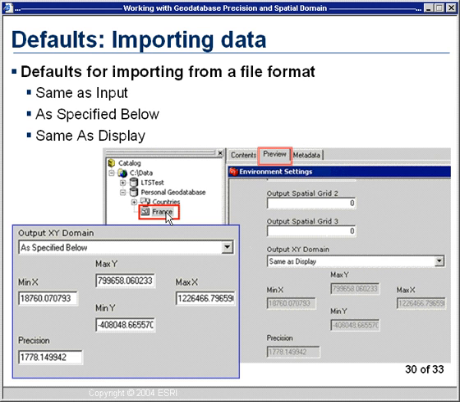So my feature class of France is active in the catalog tree. Preview it in ArcCatalog and choose a tool to import. And if you look in the pull-down menu for the domain, you'll see an additional option, same as display. This will bring the default values into the dialog, and you see them in the gray box right now. Then go back to as specified below, and those values will become available for you to work with, and you can adjust them just a little bit if you like.